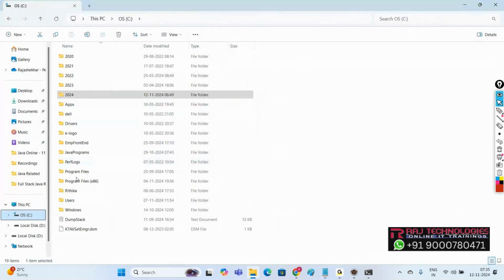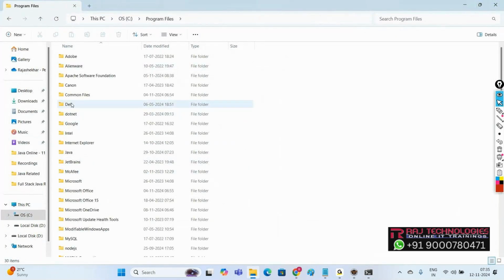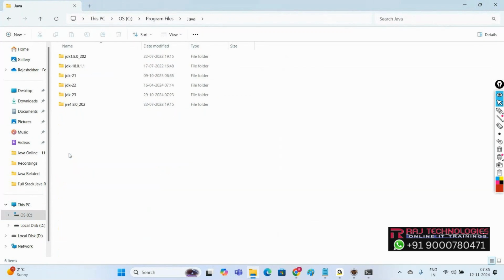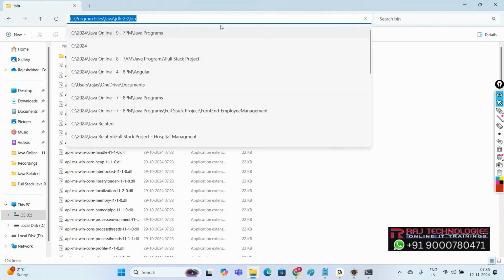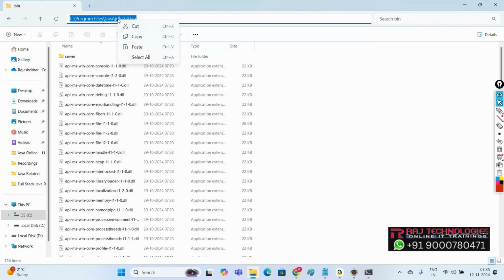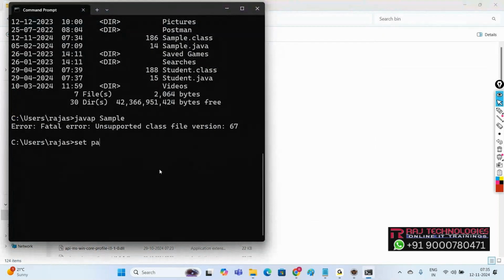So where is our Java located? In Program Files, Java, JDK 23, bin folder. Copy this and come back to the prompt and say set path equal to, paste the address, semicolon, percent path percent, semicolon.